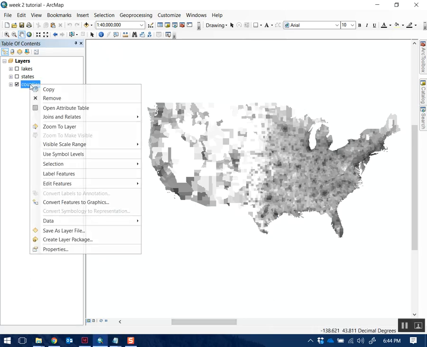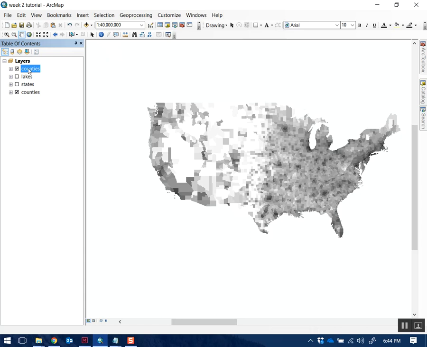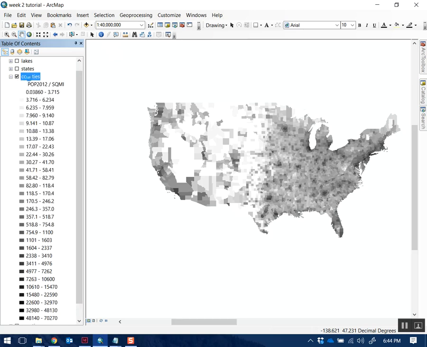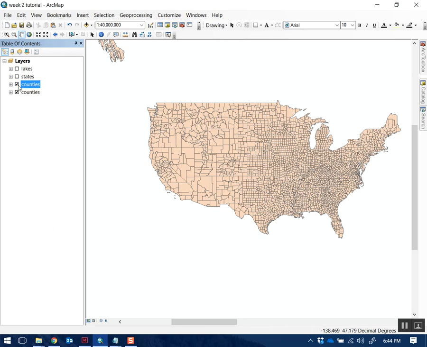I'm going to copy this layer by right clicking on it, clicking copy, and then go into layers and click paste layers. What this does is basically make a copy of that reference data set in here. It doesn't make a copy of the actual data itself. All this is just a different representation of that. So you can make this just a simple regular county symbol like that.